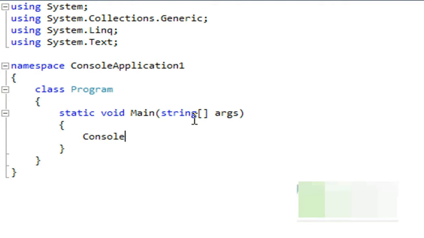So I'll go and write a simple Console.WriteLine, and I'll just say Hello World. So Console.WriteLine and Hello World.